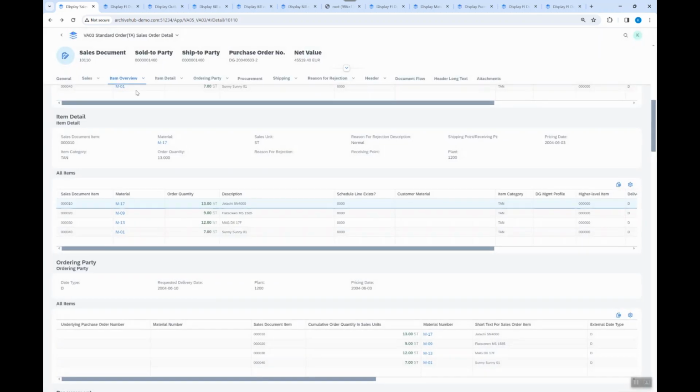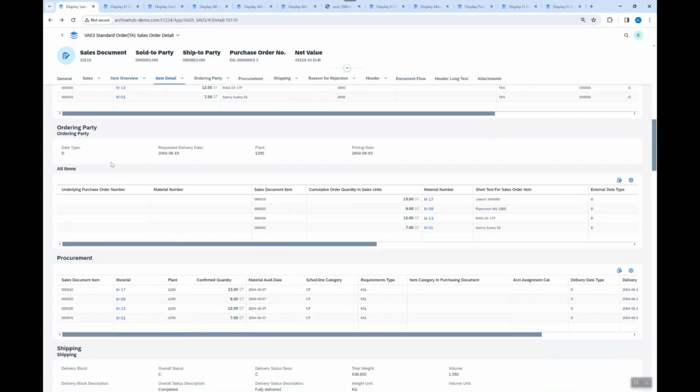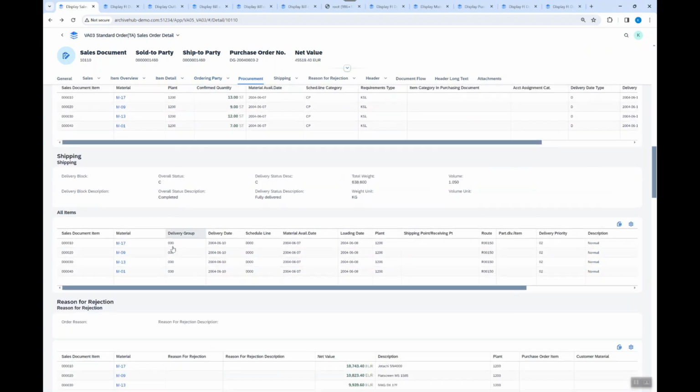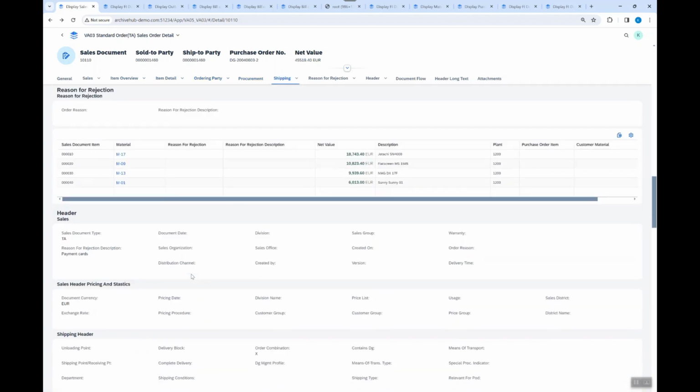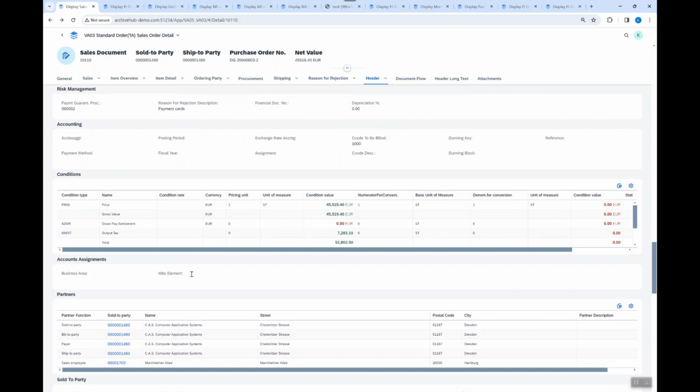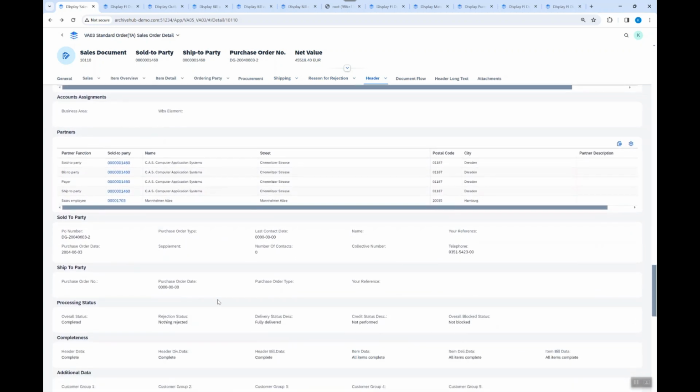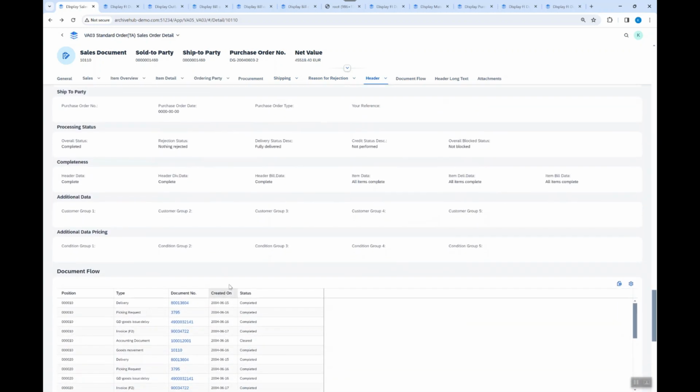Okay, so I can go back: ordering information, procurement information, shipping information, reason for rejection, further partners, conditions, header, item level conditions, document flow as well, right? For this sales order, you can see an invoice, or you can see a picking request, you can see a delivery, you can look up these accounting postings as well, right?